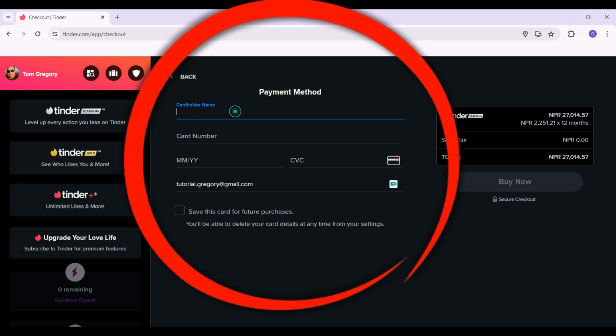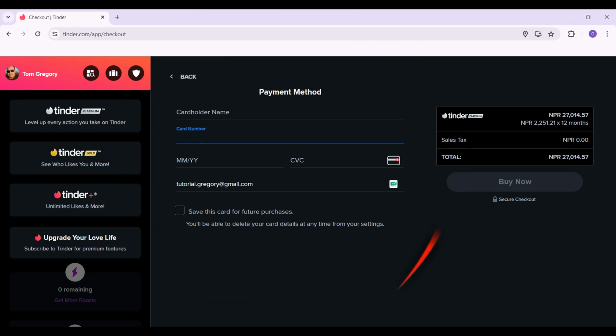Simply enter your credit card details right here. That's the cardholder name, credit card number and other details. And once everything's okay, simply click on buy now. And guys, that's it. That's how you buy Tinder Premium.